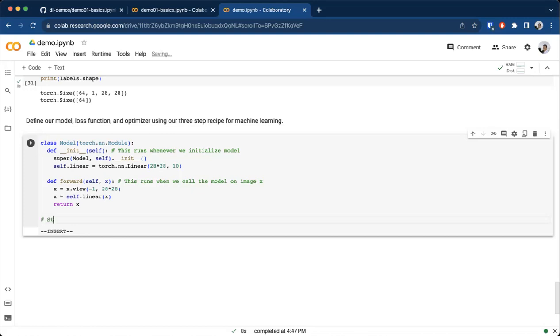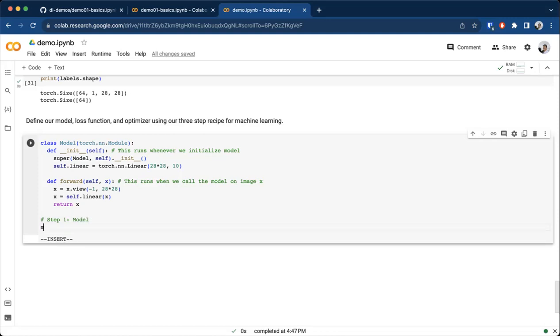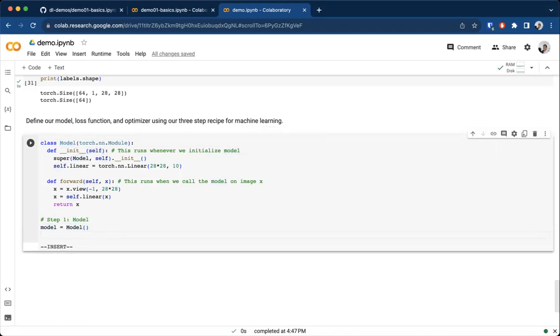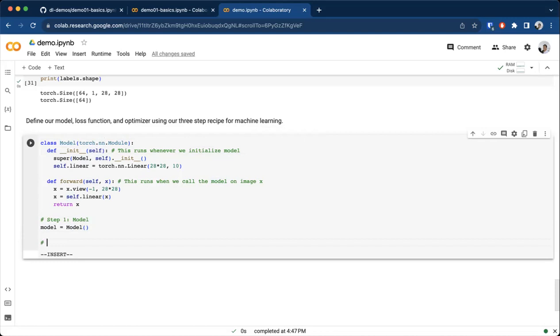Now that we've defined this, we'll go through our three-step recipe. The first step of our recipe is to define our model. Our model is going to be a call of this class. So model equals a call of this class Model. There aren't any arguments that I passed in besides itself. So I just call this. And I have our architecture, which is our model in this case.